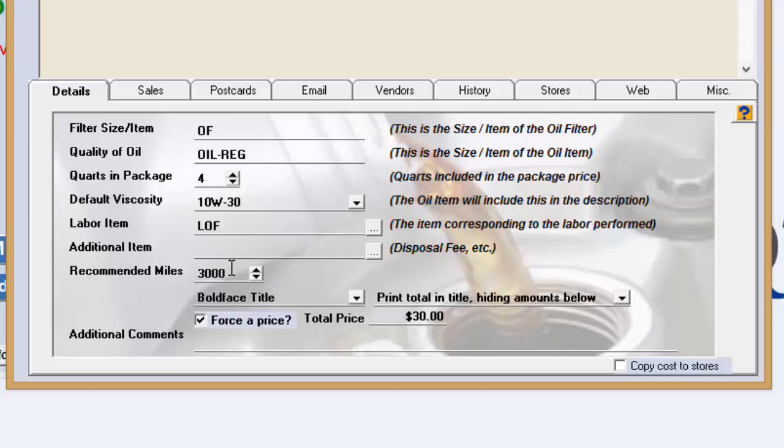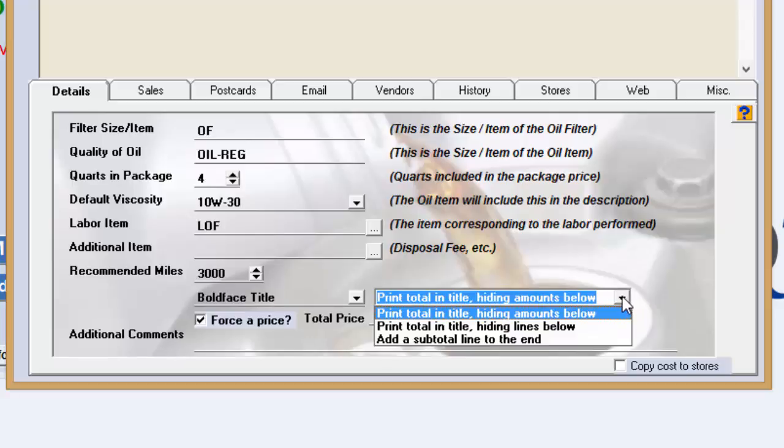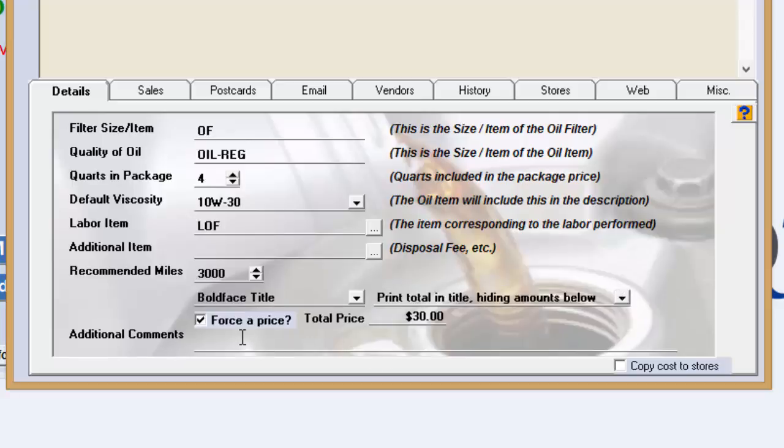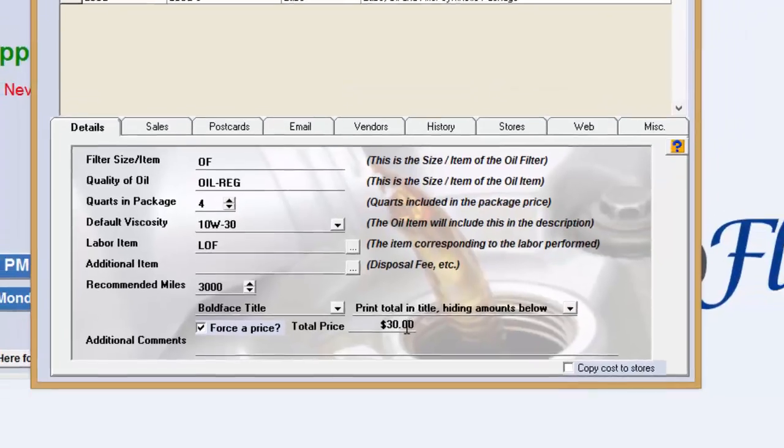You could also set your recommended miles, set your title if you want it to be boldface or italicized, or you can leave it how it is there, or you can choose the formatting of how you want this to appear. And if you want a forced price, go ahead and enter that there.